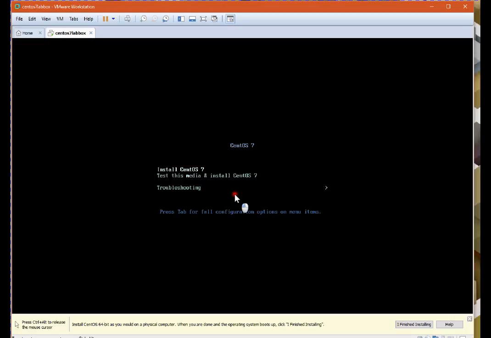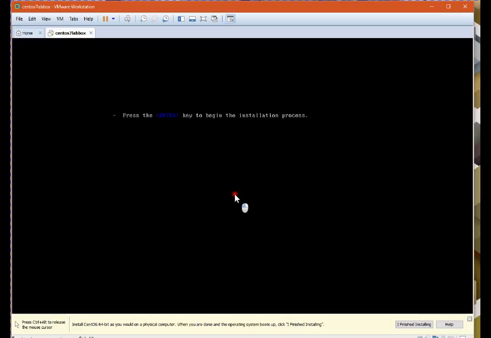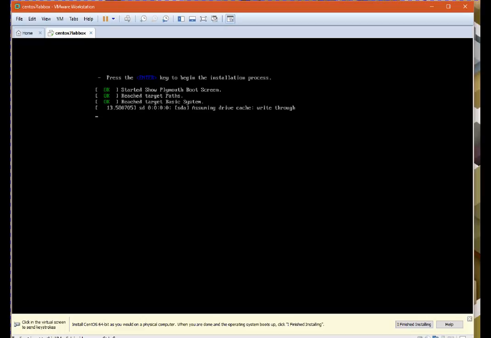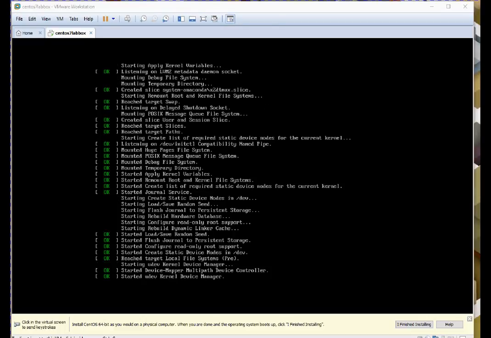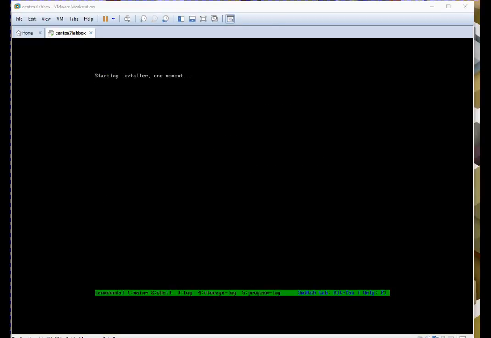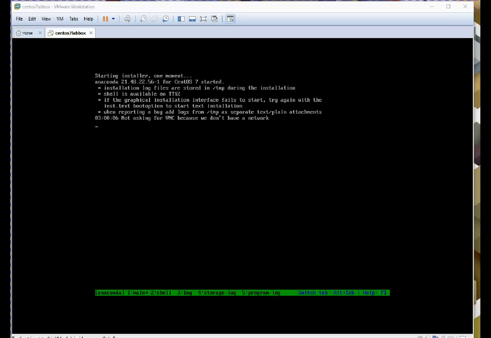So here with up arrow key, I came to install CentOS 7, and if you see that's highlighted now, it's completely white, it means highlighted. Pressing enter. So it is saying press enter to begin installation. I press enter again. It is starting the installer now, which is Anaconda.